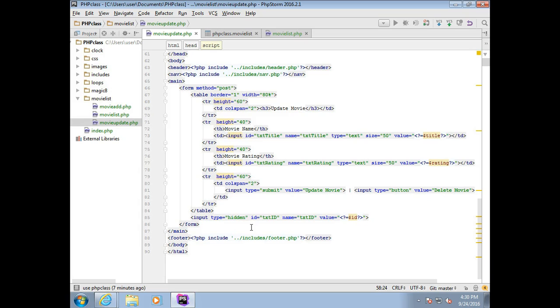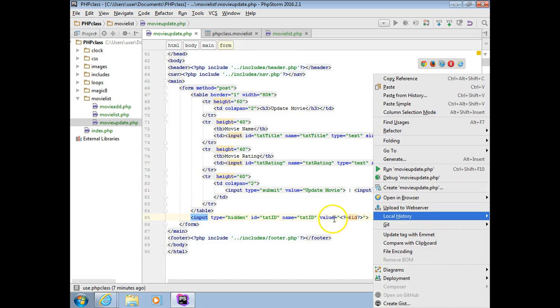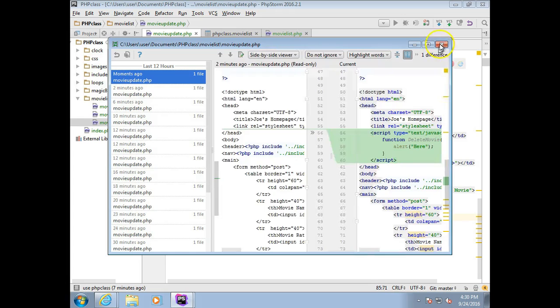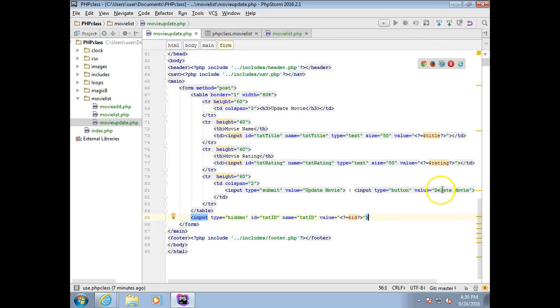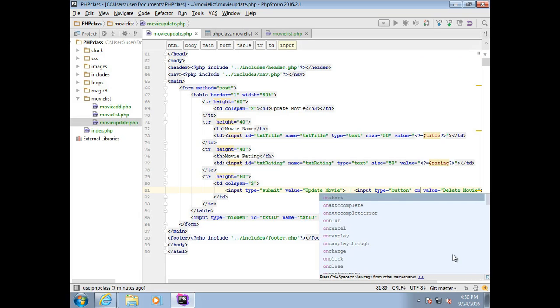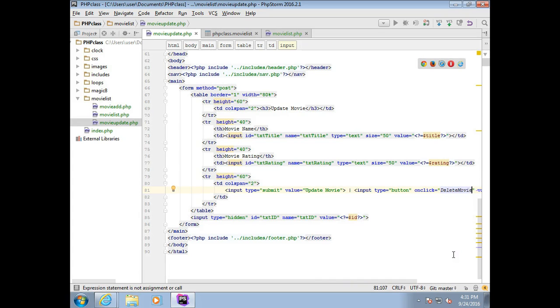So let's just see if we can get our button to pop up a box. Let's start there. So we've got our button here. What I'm going to do is an on-click event. Alright, so I've got my button. I've got an on-click. And when I click, I see that I've got a method called delete movie. I'm just going to save this.